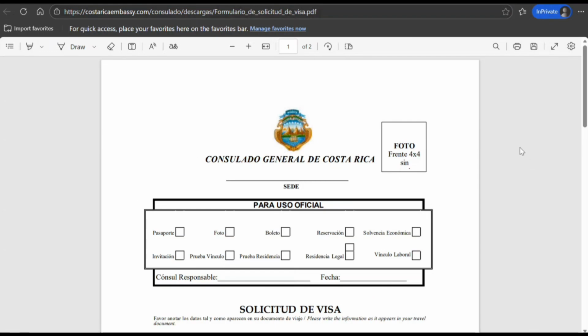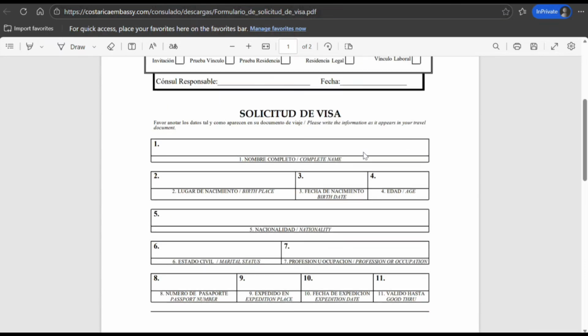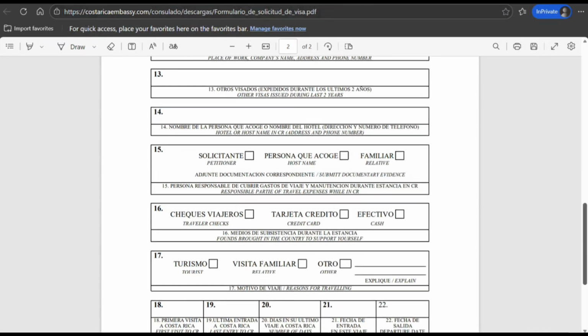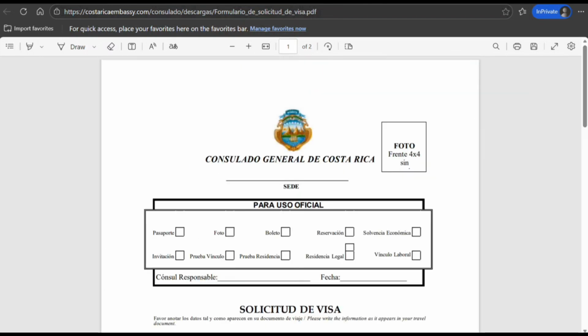So this is the visa form. Photograph size is given. This is for official use, so don't worry about that. Your name, birthplace, date of birth, age, nationality, marital status, profession, passport details, and some basic information. They haven't asked for much information. They have also given an English translation, so nothing to worry about. And at the end, signature. It's very simple. Let's summarize.